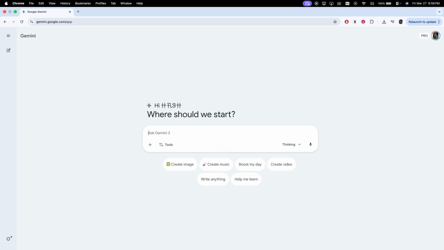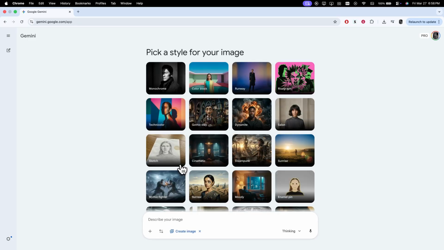Next, open your browser and go to Google. Search for Google Gemini and open the official site. Sign into your account to access the workspace. Once inside, click the Create Image option to enter the image generation tool.